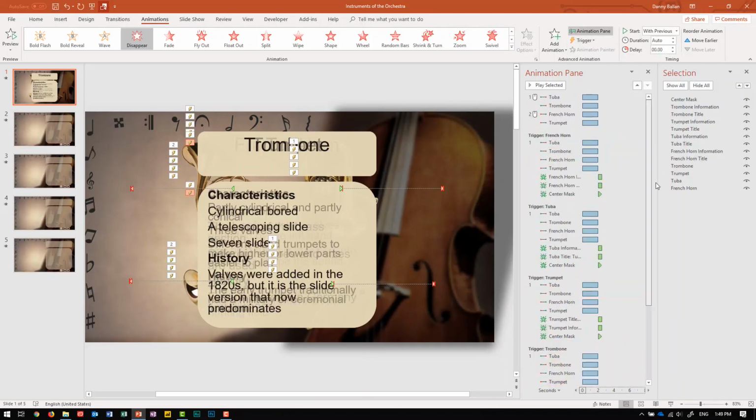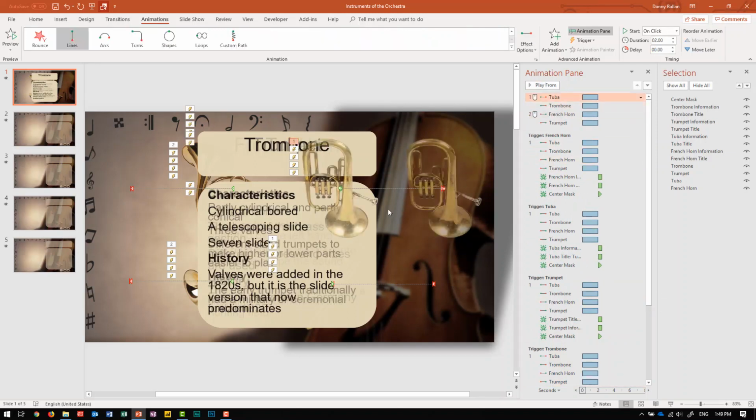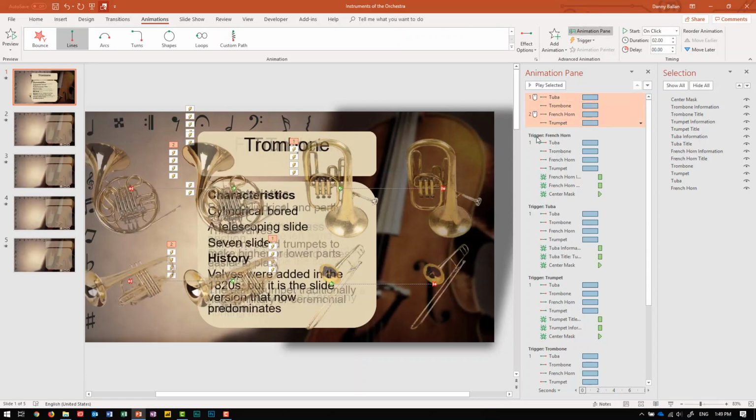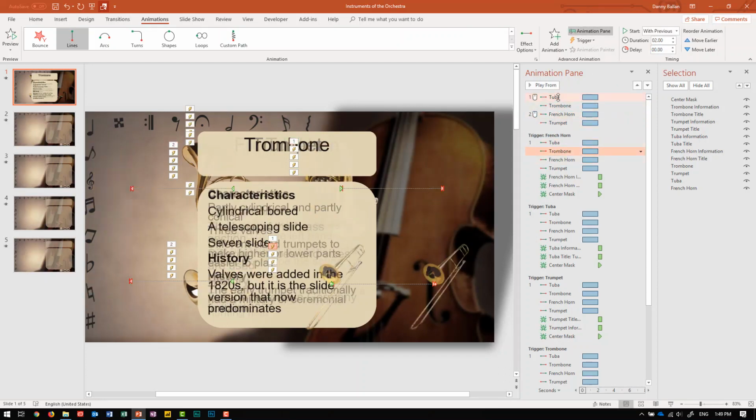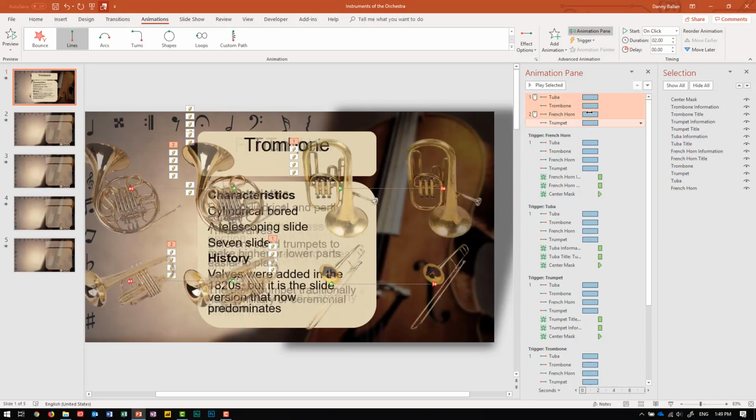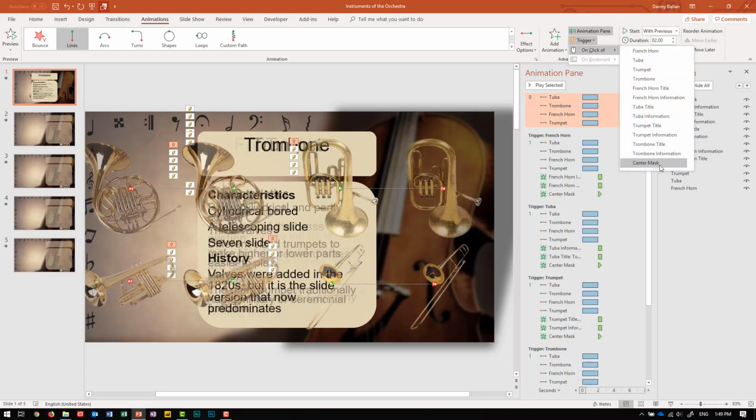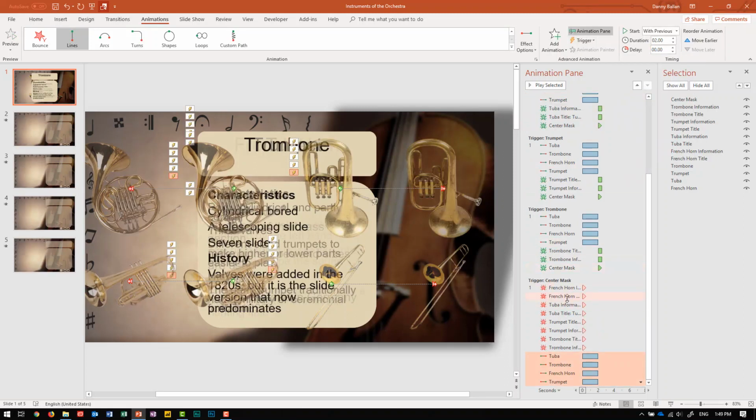And now comes the time for this animation that we created at the beginning that brings the instruments back to the center. We're going to choose these 4 animations, make sure that they start with previous, and we'll add them to the same trigger, which is the center mask. So the center mask is going to make any information in the middle disappear, and it will bring the instruments to the middle. So let's test that out.